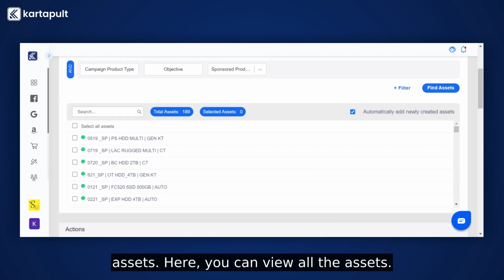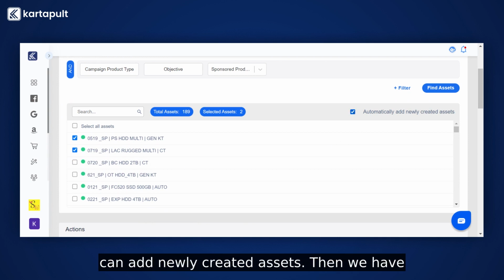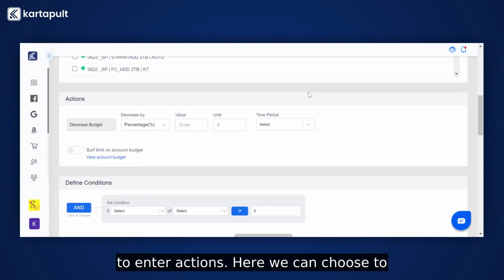Here, you can view all the assets. Then select the asset for which you want to decrease the budget. From this button, you can add newly created assets. Then we have to enter actions.